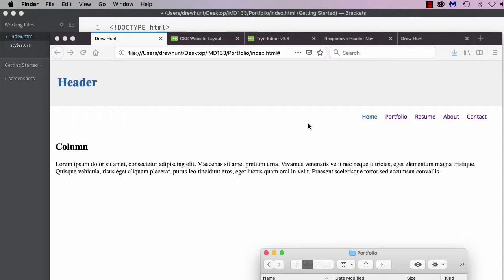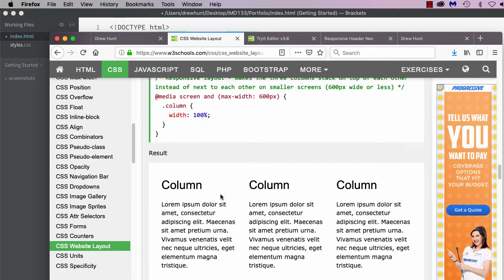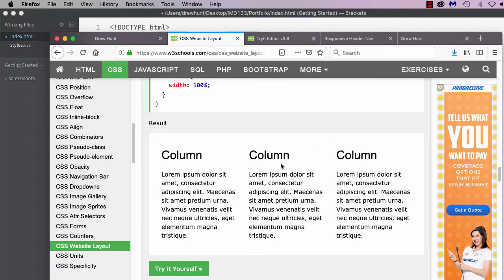So first off, I started with the layout that you are familiar with. It can be found on the W3 Schools website under CSS, and then the CSS website layout. I scroll down, look for "we will create a 3-column layout and change it to a 1-column layout on smaller screens." So I used this code, just like in the previous tutorials, but I took out 2 of the columns because I really don't want text on my home page. I might bring this in on the other pages, but I'm just concerned about the home page design right now. I'm going to use one large image, like a stock photo that I downloaded.